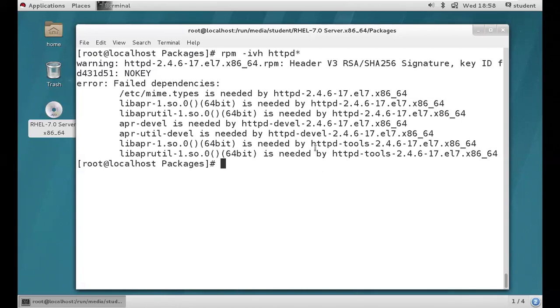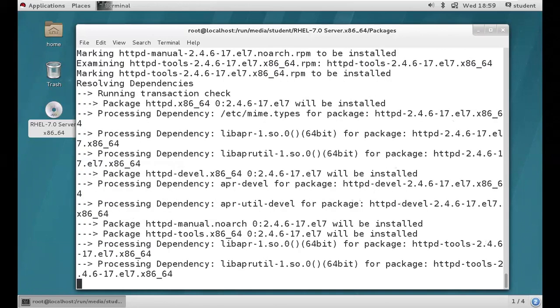So the differences between RPM and YUM. Now I'm trying to install the packages with the help of the YUM command. So yum install httpd star, then hit enter. What happens? Let's see what will happen.